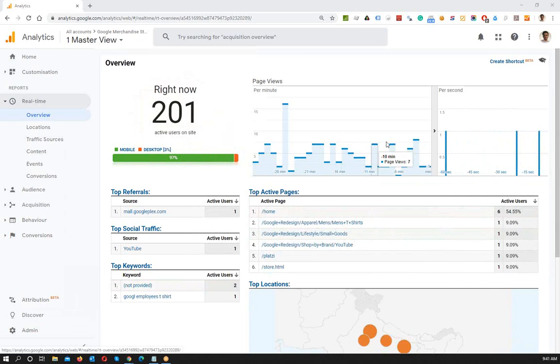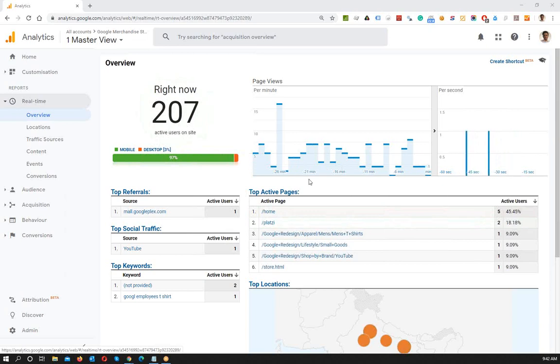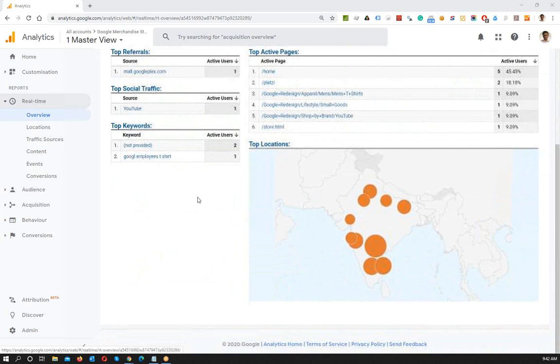These graphs on the top will keep on updating. The graph on the left hand side will be pretty slow because that gives the information of what has happened in the last minute. But the right hand side graph will move pretty fast because that is getting updated every second. If you scroll down, you will also see a geographical map. You will see from which location people are accessing your website.